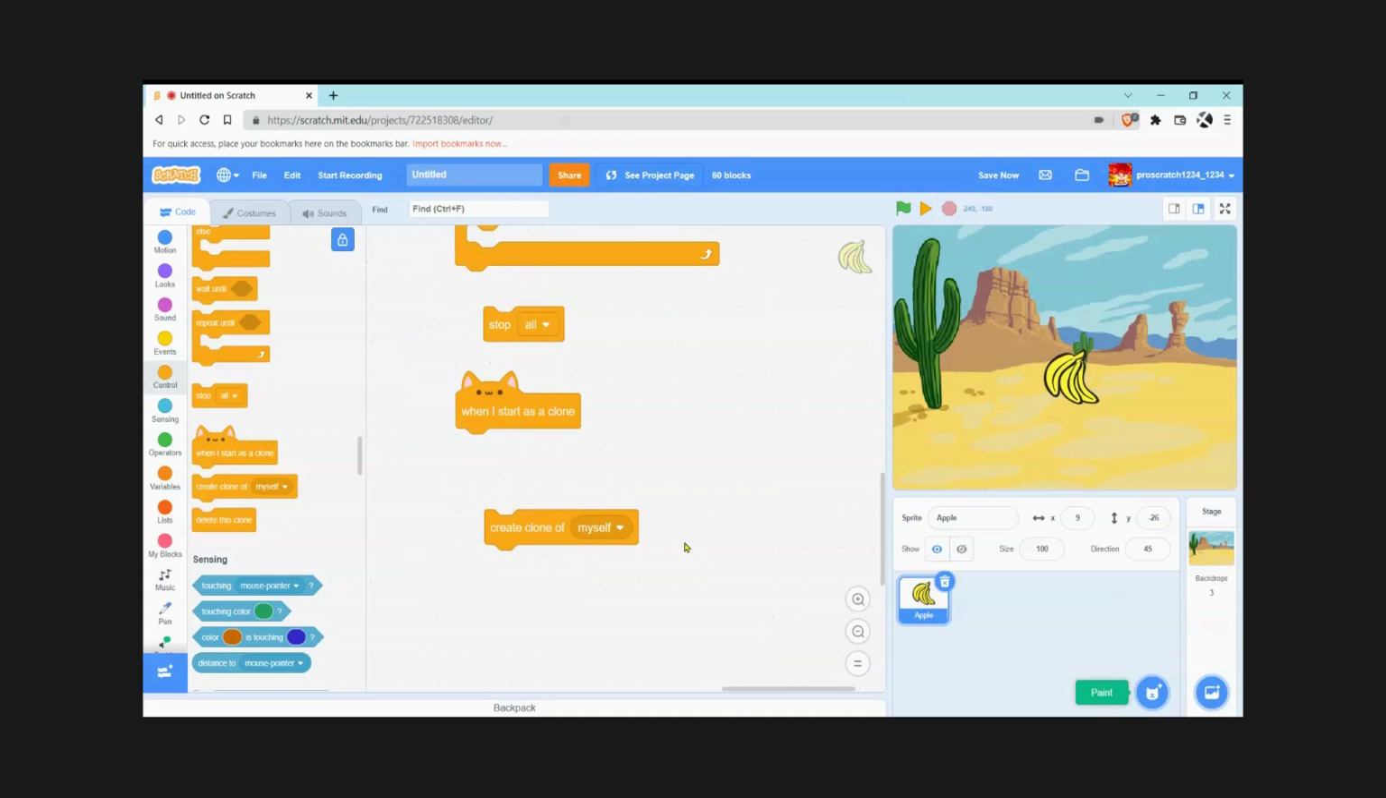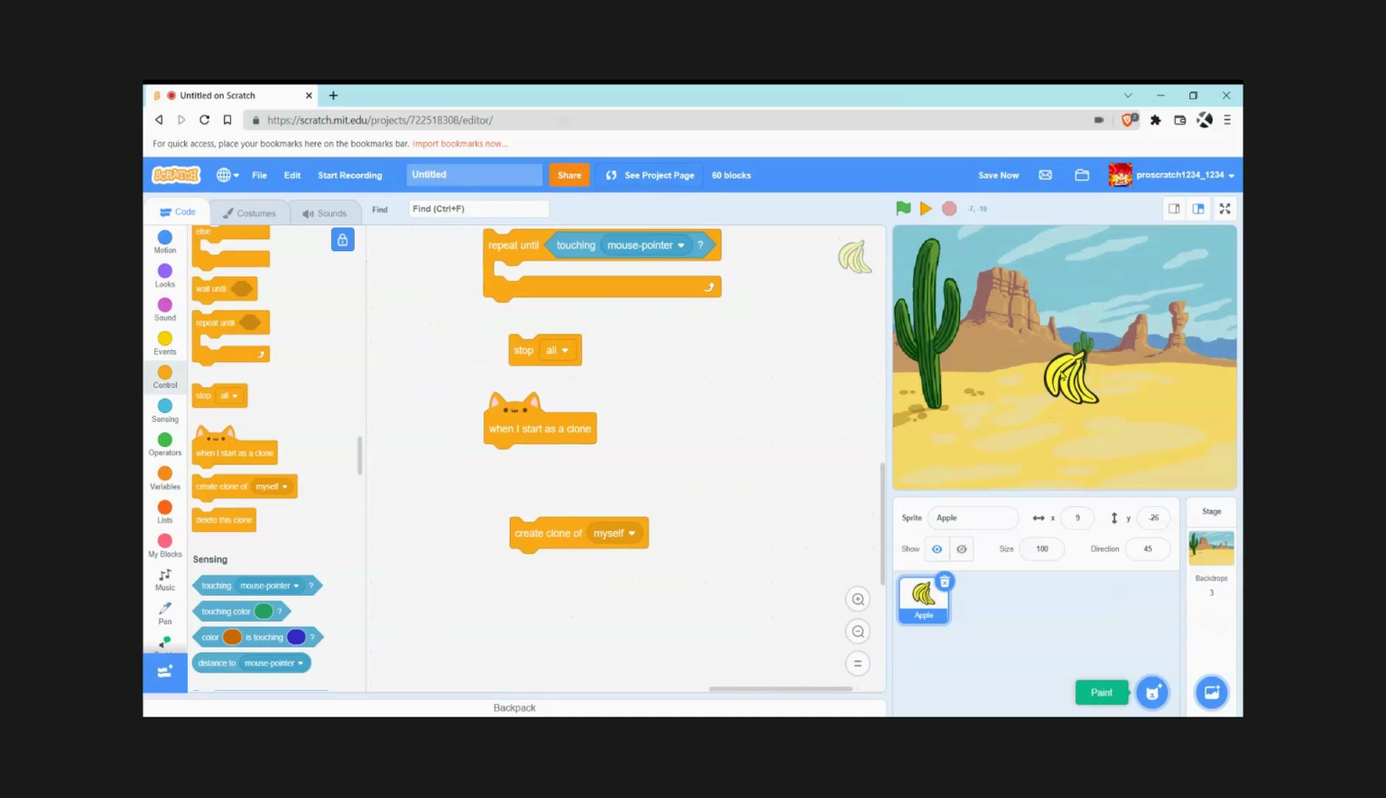So I think you get the hang of it. So pretty much whenever the banana is activated, it creates a clone, which is a copy. A clone is a copy. So that's pretty much it. And create clone of myself, when I start as a clone, it simply says whenever I get copied, do this. So when I start as a clone cannot activate unless create clone is placed somewhere in the script.